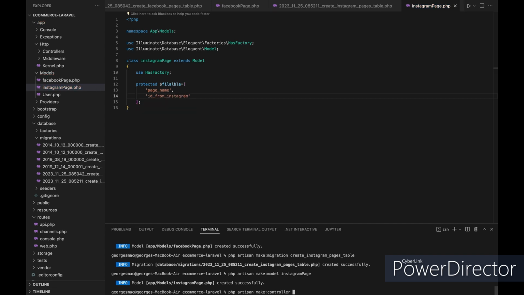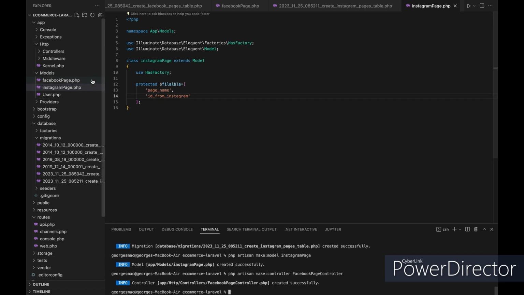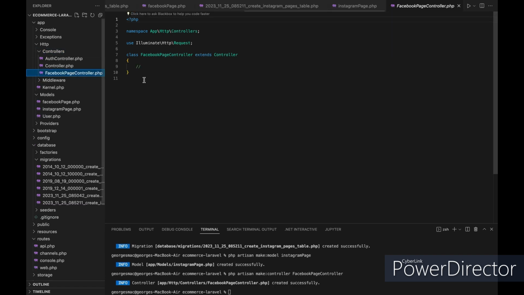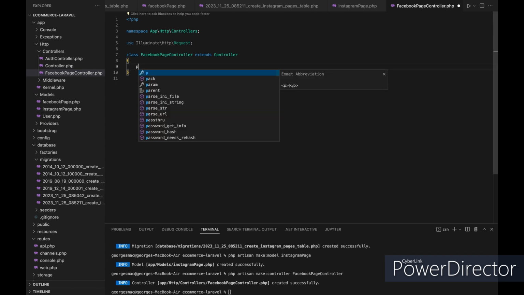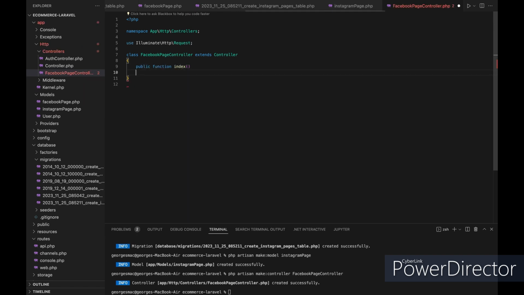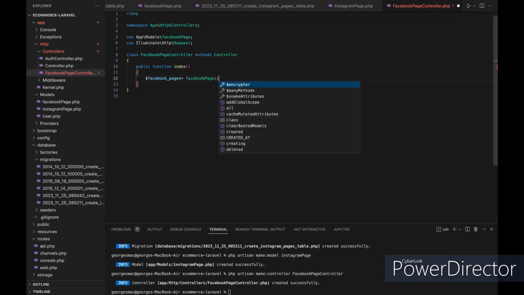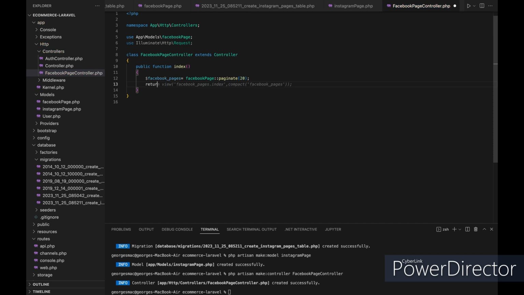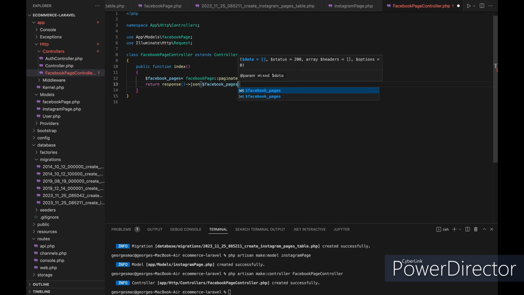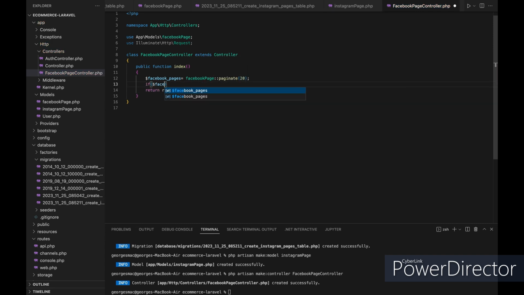After that we need the Facebook page controller, so let's make a new controller using the php artisan make:controller command. And then let's dive into that controller and start coding inside of it. First we need the index function, which will give us all the Facebook pages that we have. So let's call the Facebook pages model and then use the paginate method and let's set it to 20. Then if there are Facebook pages we will just return them using return response JSON, and if there are no Facebook pages, we will just return a message that there are no Facebook pages.